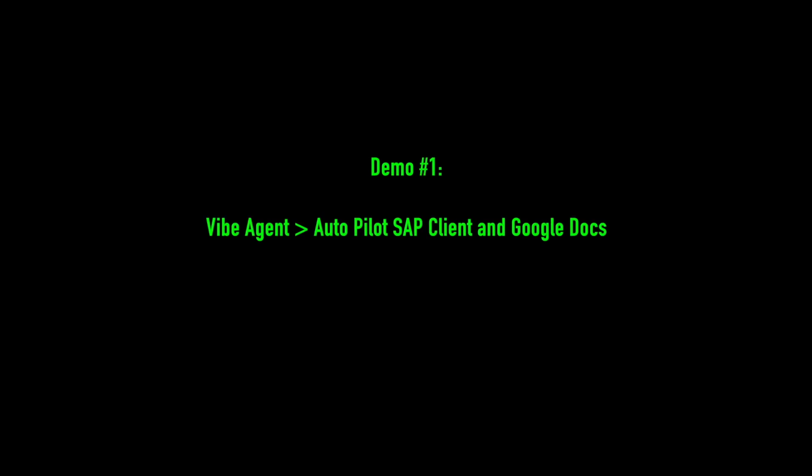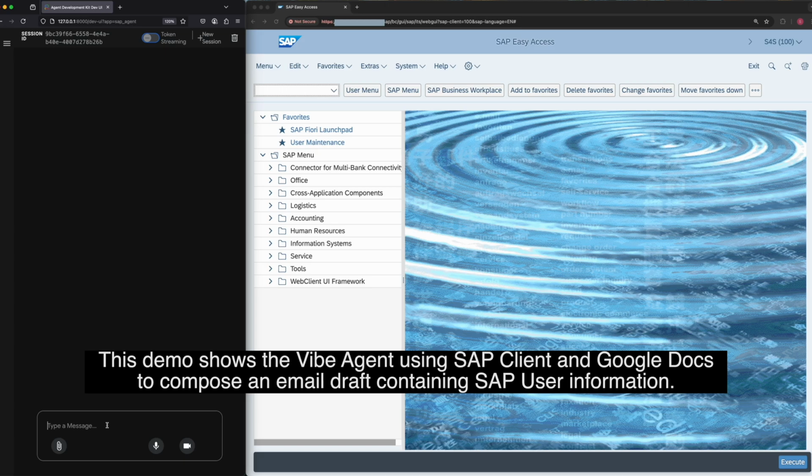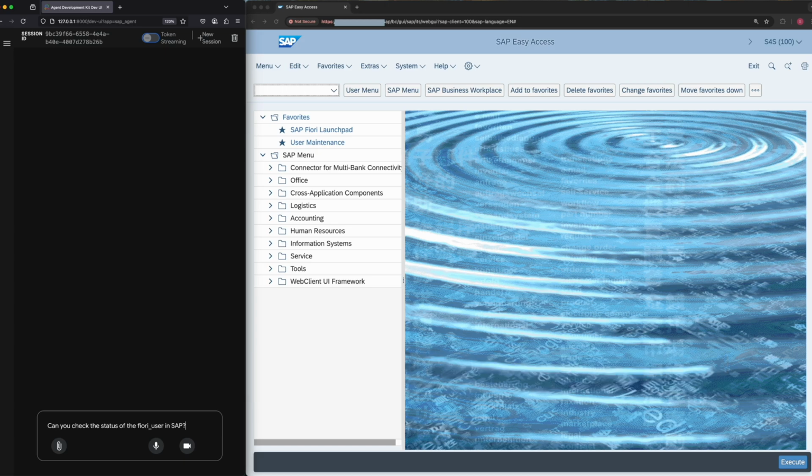Okay, let's kick things off with the first one then. Picture this. Someone can't log into SAP. Common problem in many companies. Happens all the time. They ask for help.